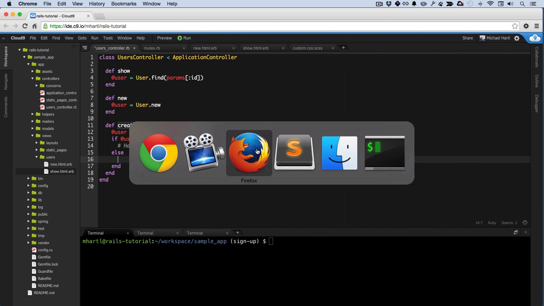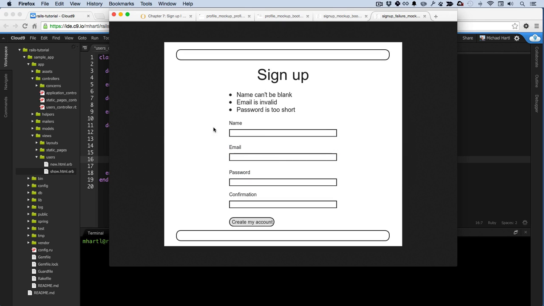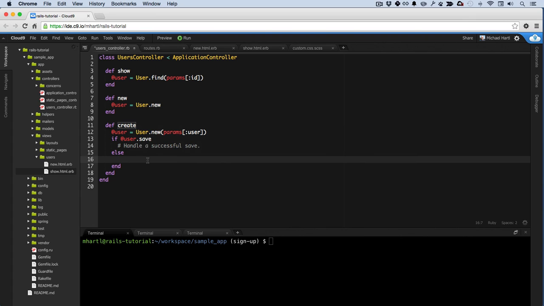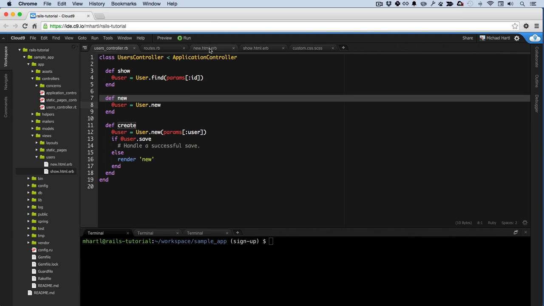Remember in our mockup here, we want it to render back the sign up page, so that's new. And we can do that with the render method. Just render new like this. This will render this method here, the new action. Or rather, I'm sorry, what it does is it renders the new template. This does not call this. What this does is it renders the new template.